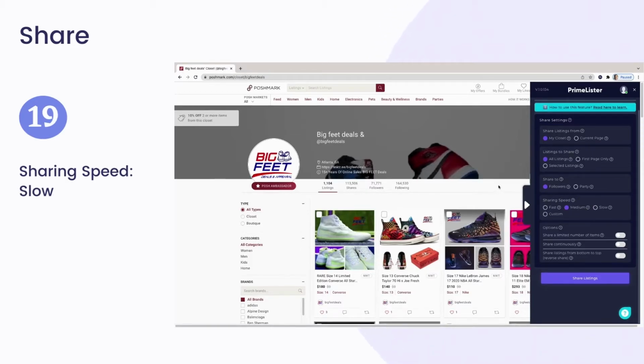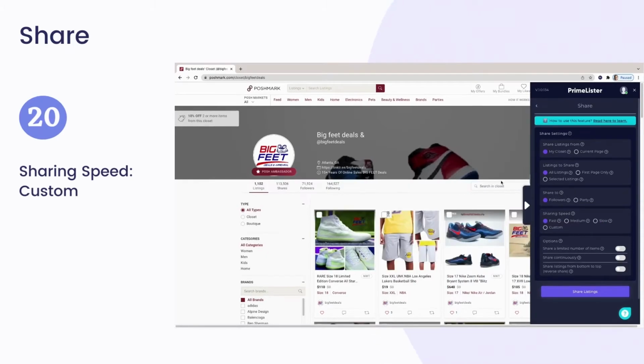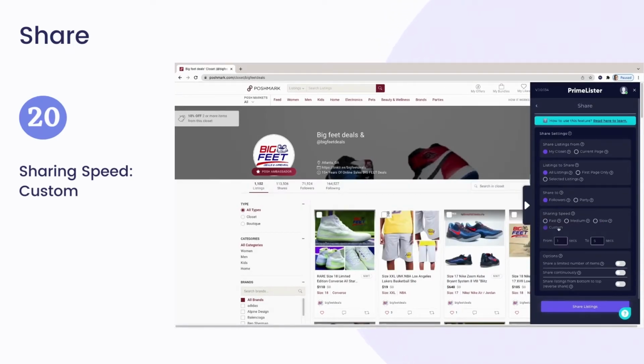Select the Slow option if you want items to be shared at the slow speed waiting for 4 to 10 seconds between each sharing. Select the Custom option and input the sharing speed range if you want items to be shared at a custom speed waiting for the seconds you inputted between each sharing.